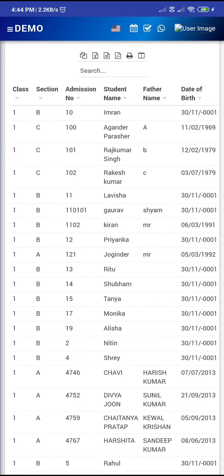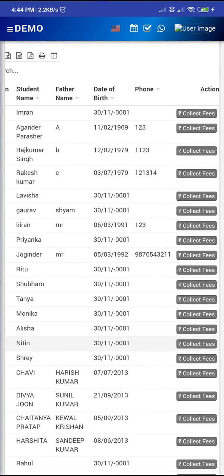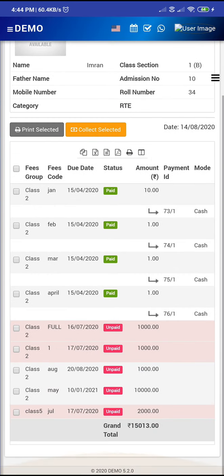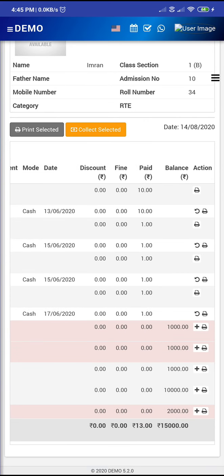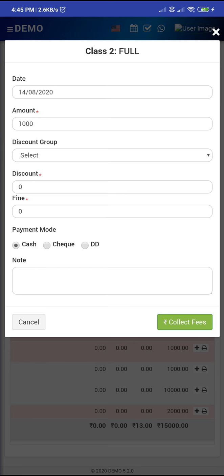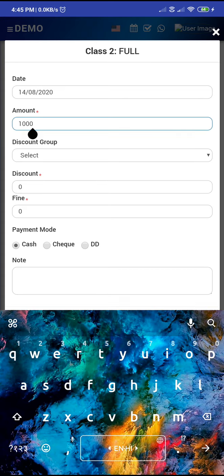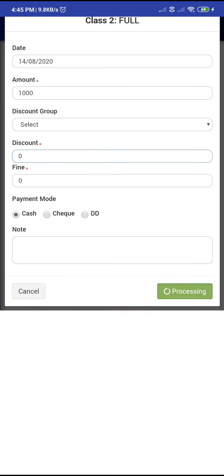If you want to collect the fees of any particular student, click on its Collect Fees option. Here you can see all the paid and unpaid fees of that student. To take an action, you have to click on this plus sign. Here you have to fill the date, amount, discount, fine, and also the mode of payment. You can also write something about the transaction, but that is optional. Finally, click on Collect Fees.